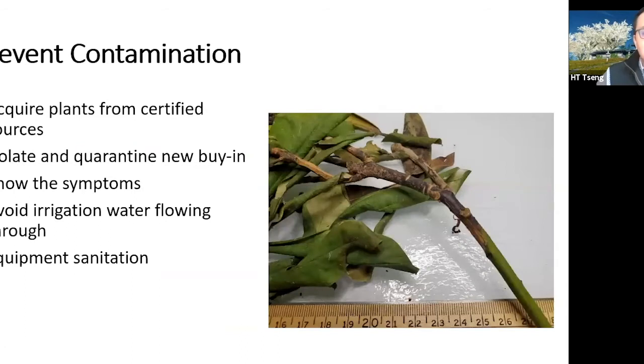So again, to prevent contamination, acquire plants from certified sources. I know nowadays a lot of people, not just nursery owners but also homeowners, tend to order plants through online venues. And a lot of times they are not aware of where the plant actually came from. That definitely raises some concern from our end. I'm sure a certified nursery in North Carolina is a much better source of clean planting material for people in North Carolina.